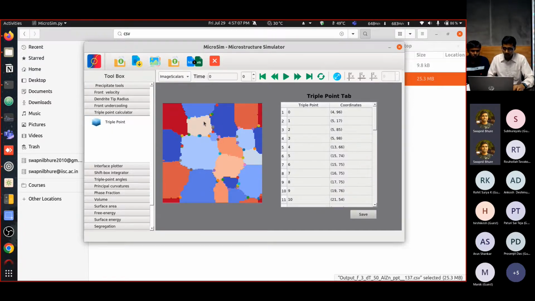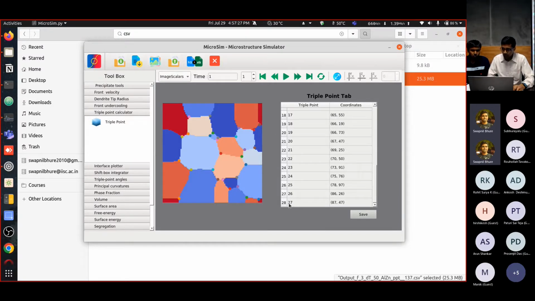This triple point calculation, finding the triple points, has been done by Jitendra Praharaj. Here you can see at time zero we have a lot of triple points. At the first time step there are about 27 points. If I go to the next step, they reduce to 24, then 22. For each triple point we will have the coordinates or location, so we can keep track of where each of those triple points is moving.